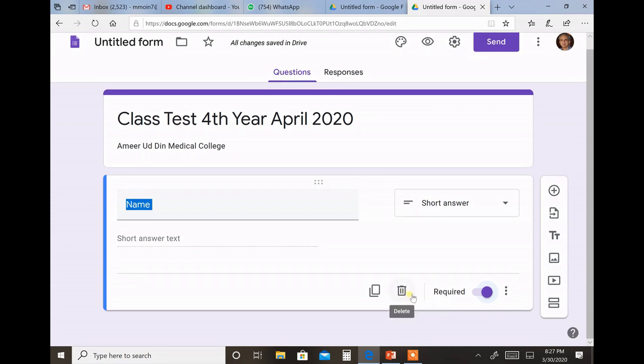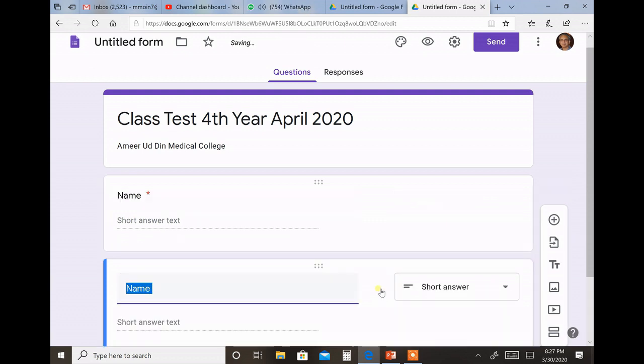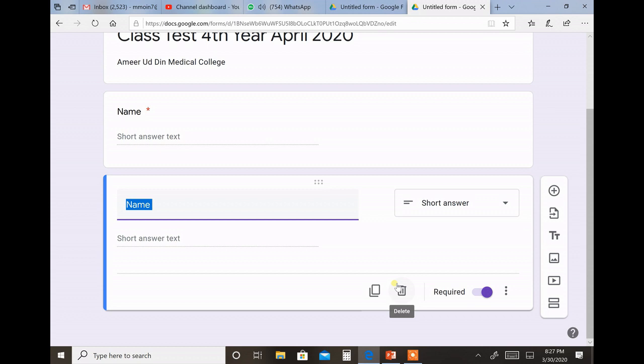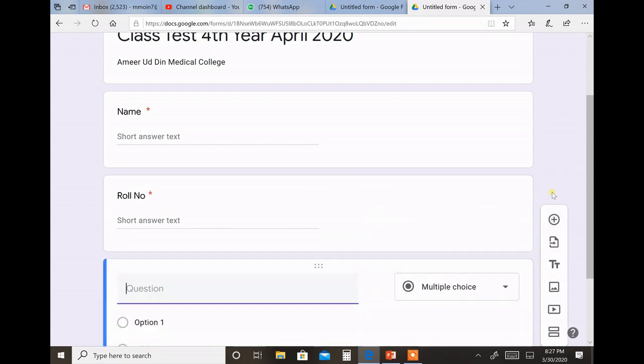If you want to delete this, you can delete this. If you want to make another one like this, you can duplicate this. I can duplicate, so it makes another one. I can change it to roll number, right? It keeps the same attributes such as required, and it's a short answer. Then if I want to make a new one, I can go and make a new one.